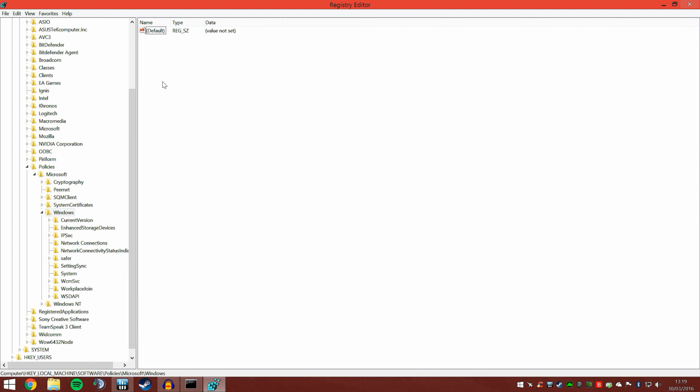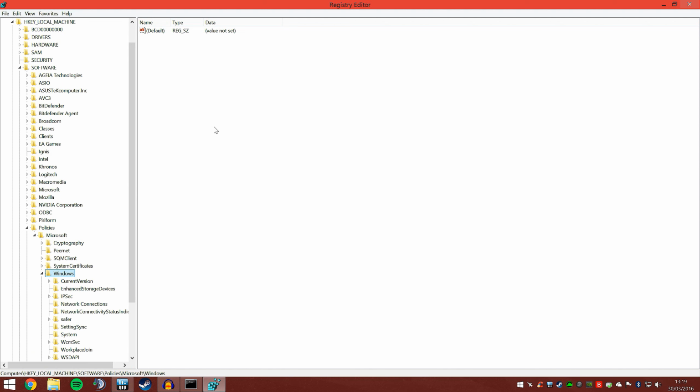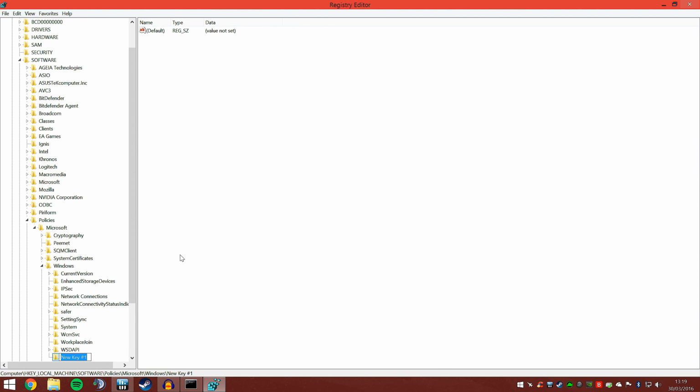So all we'll be doing is adding in a key, which I'll show you in a moment, and then adding in a DWORD, a 32-bit value, which will disable GWX at every startup. So all you do, guys, is make sure you're definitely on the Windows one, so you don't add it anywhere else. Right click on that, then go to new, go to key, then type in GWX in capitals.